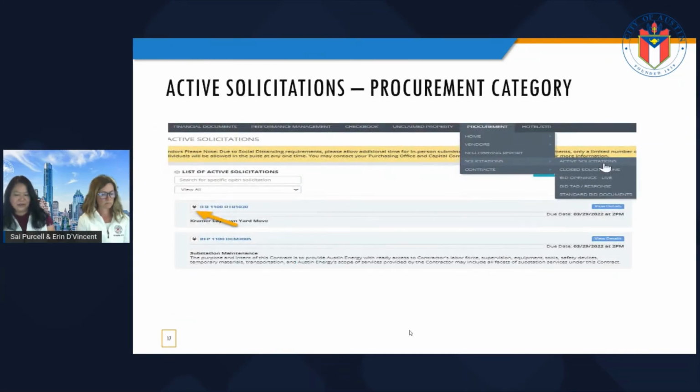Now let's take a look at what we call active solicitations. To view the list of active solicitations, you can either use the keyword search function at the top of the page, use the drop-down menu to search by procurement category, or scroll through all the current solicitations.